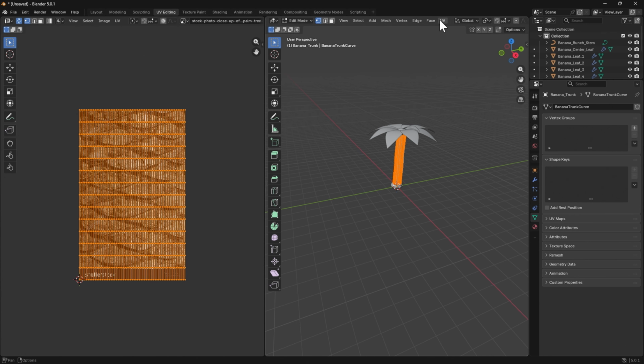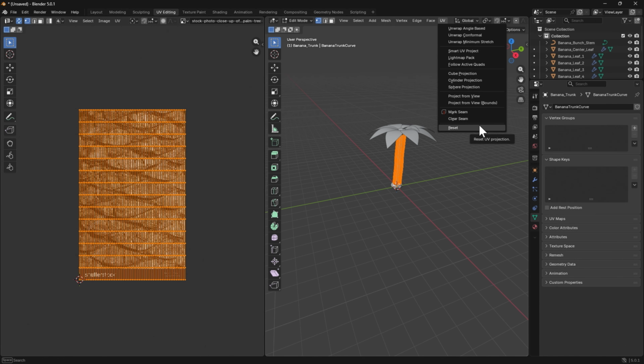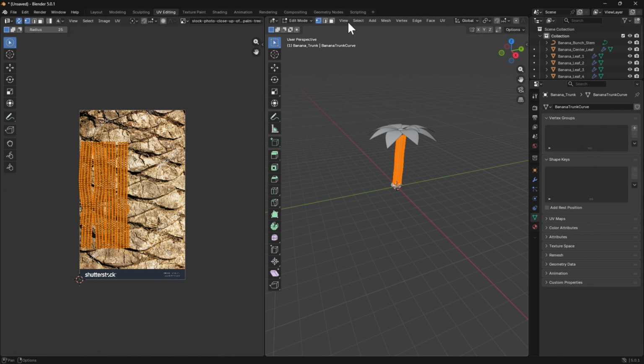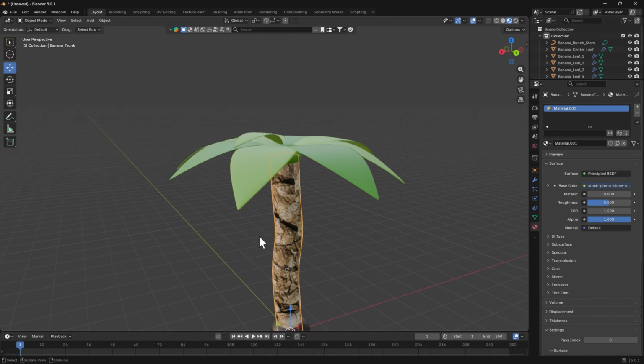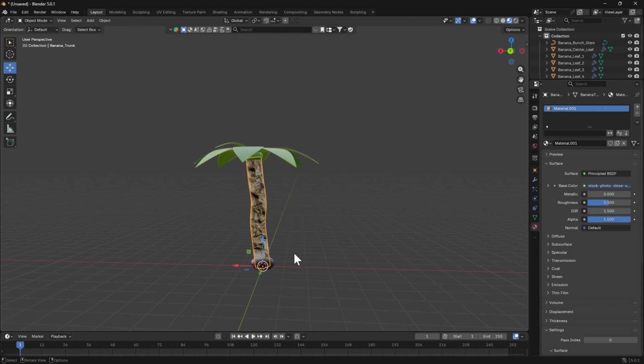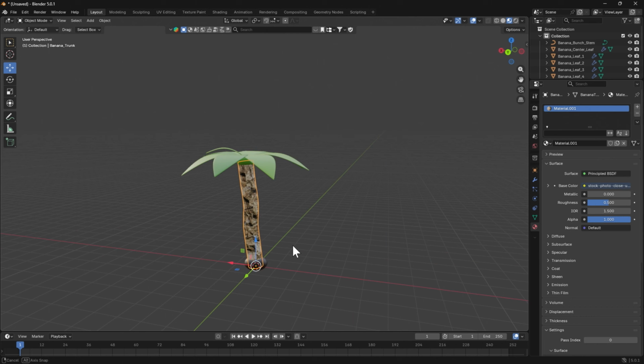So what I'm going to do is go under UV, and I want to make a projection, I guess the Smart UV project. See what that does. Let me just mess with it a little bit. So you can just change the UVs. And I'm not going to mess with it too much.